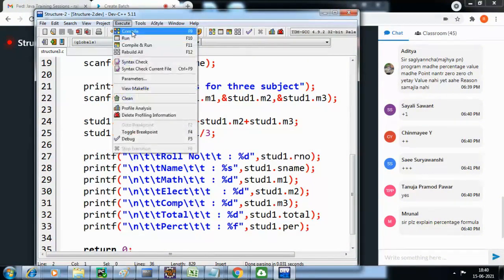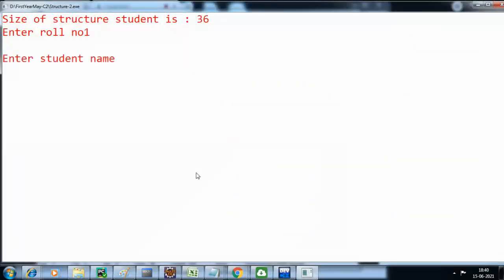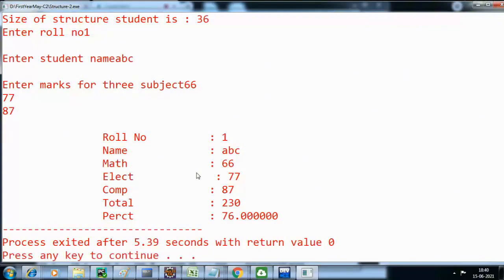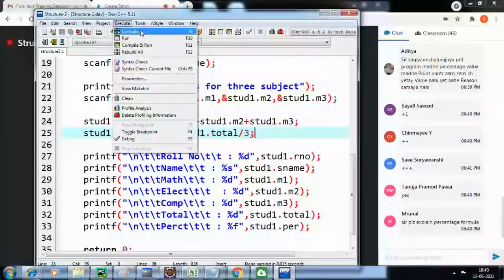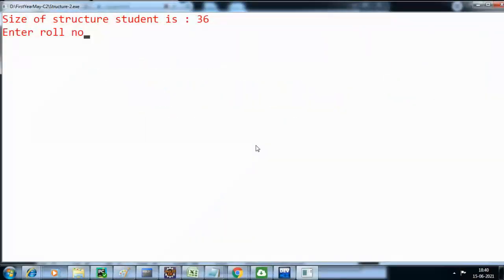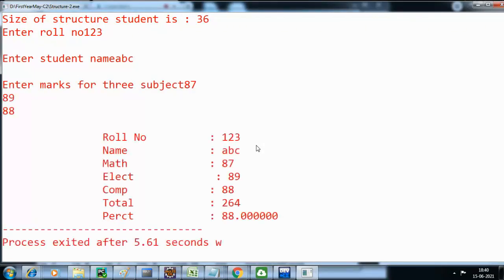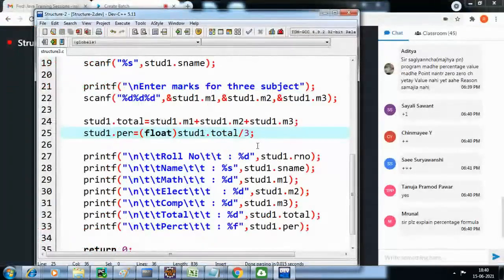See, let me compile the code. Tell me what came. Now there is a reason. Once again, one concept I will explain, that is called typecasting. Now check the answer. Compile and run. Still it is the same.